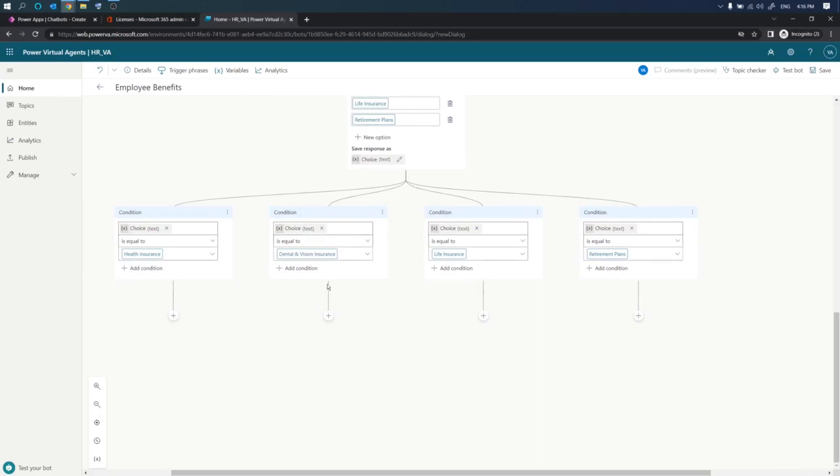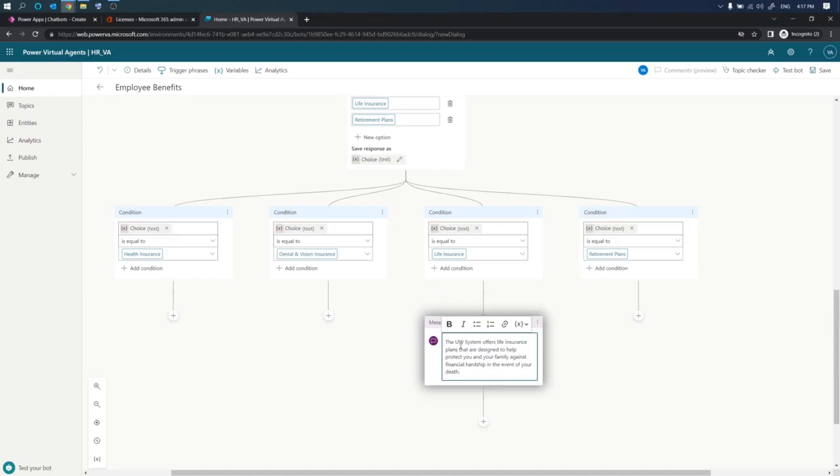So let me start, for example, with dental and vision or life insurance. If the user uses life insurance, I'm going to add a certain message here. So add a node, show message. This message would say, the UW system offers life insurance plans that are designed to help protect you and your family against financial hardship in the event of your death.